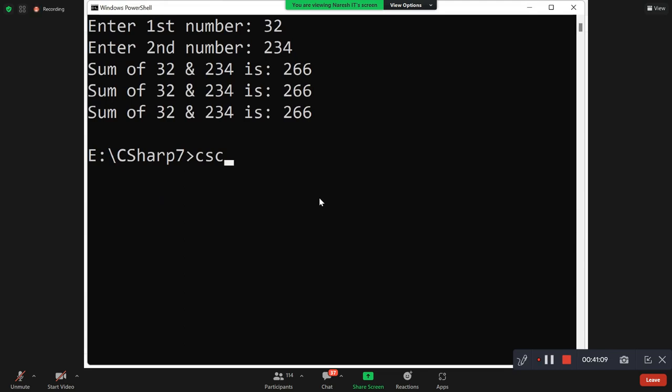Which one is easy? CSC file name is easier. Otherwise, you type CSC, it prompts you again to enter the file name, and you type the file name. Which one is simple? That's why the command line argument is simple. Got my point? So unknowingly, we are using command line arguments from day one.